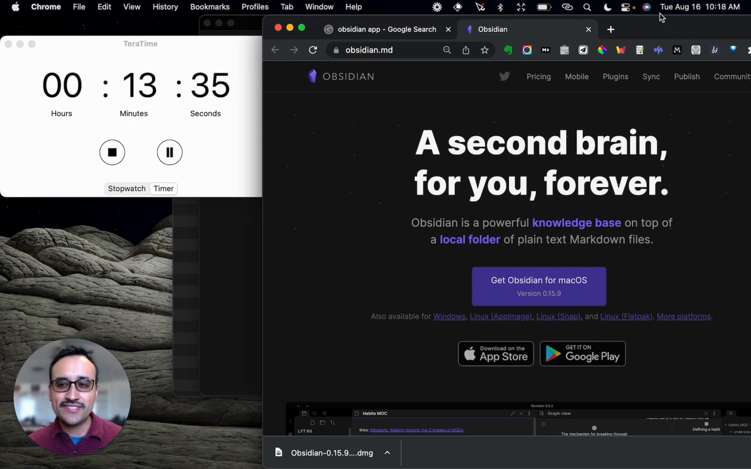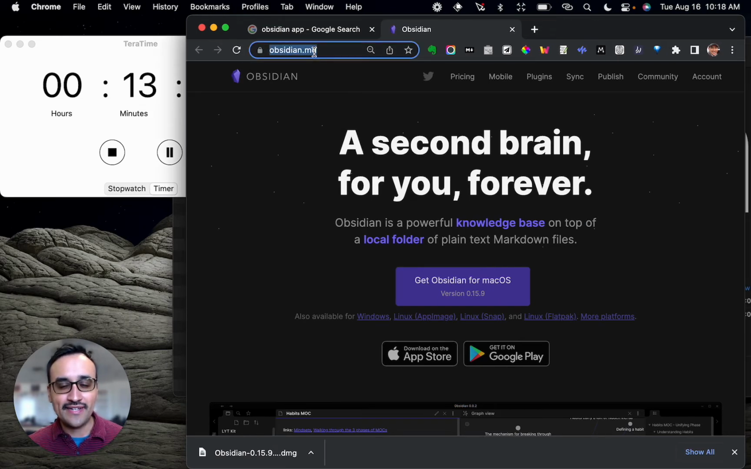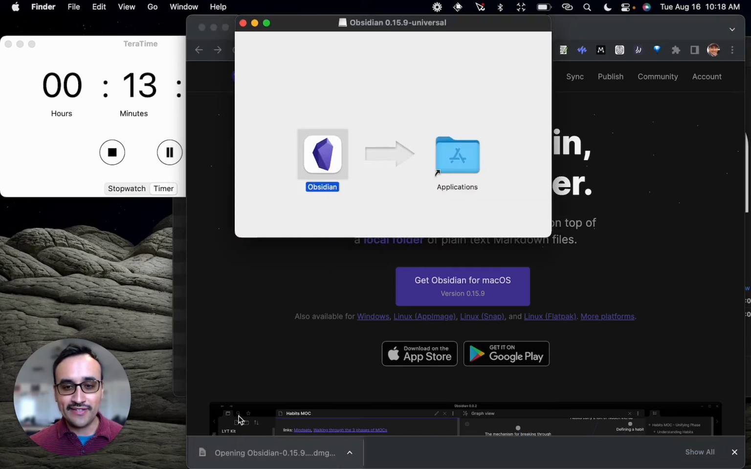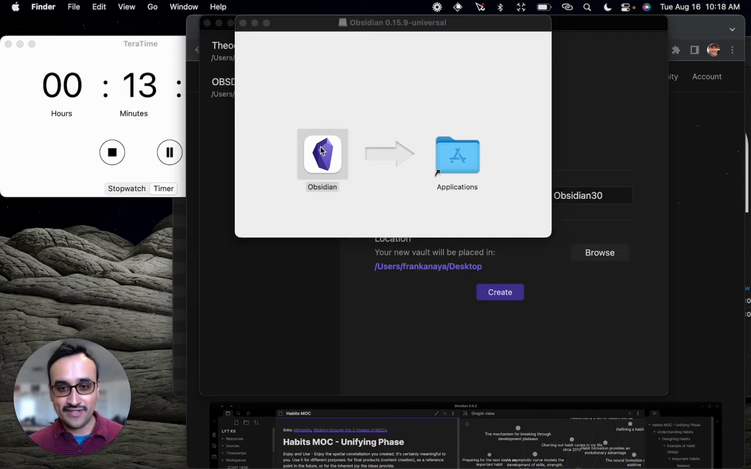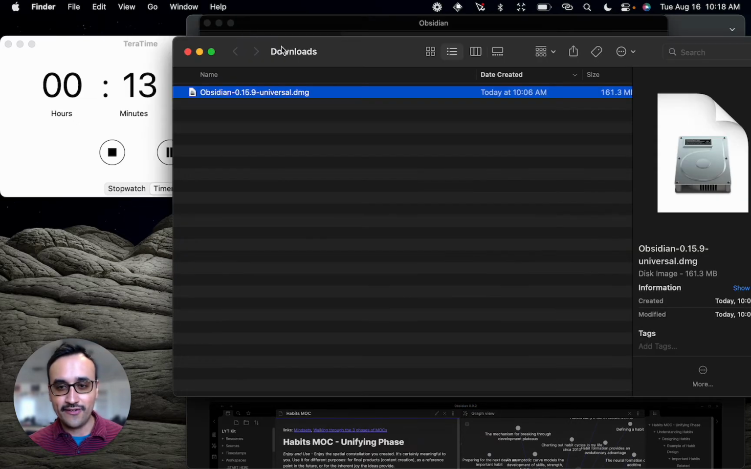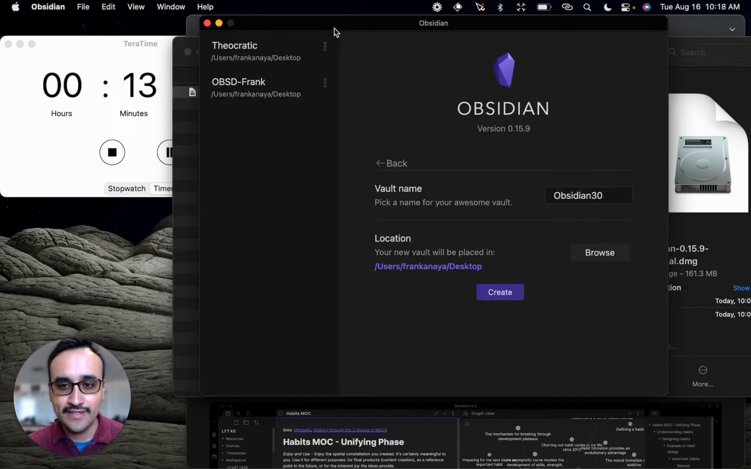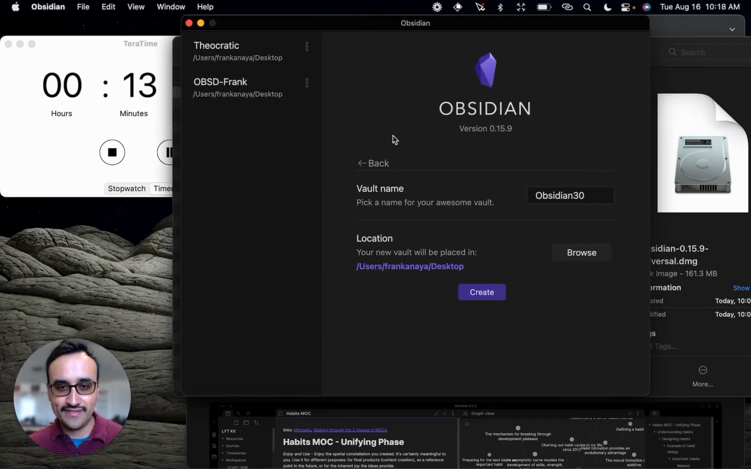All right, so how do we get started? Go to obsidian.md, and from there, click on the big purple button. You'll have something that downloads directly to your computer. If you're on Windows, it'll have an executable file. On Mac, it's a DMG file. Basically, take this, click on it. The moment you click on it, it'll install it on your applications. I'm just going to show you how it looks. It'll look like this in your downloads folder. It'll take you to this place.